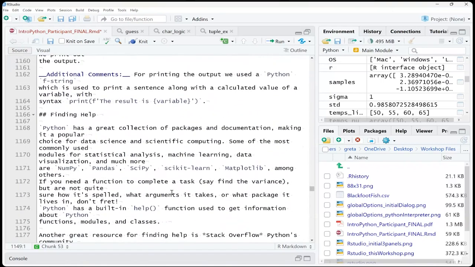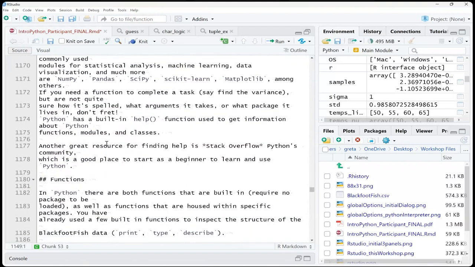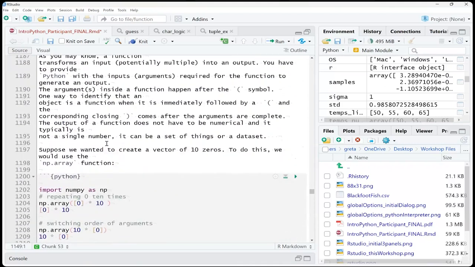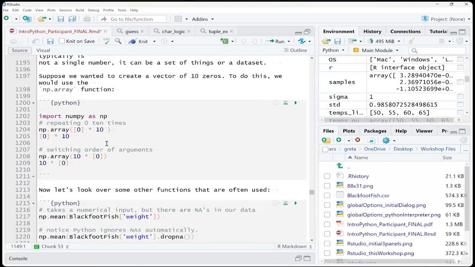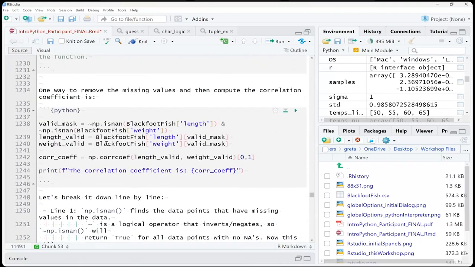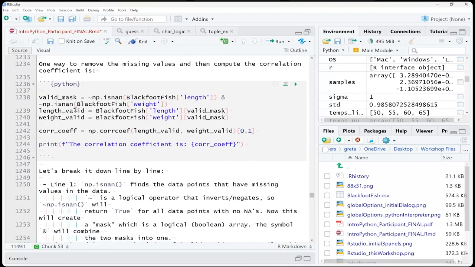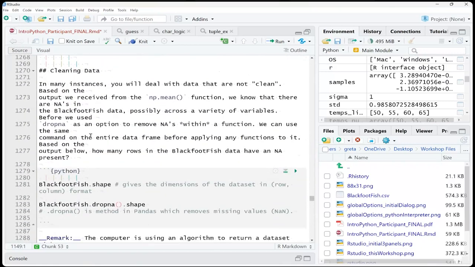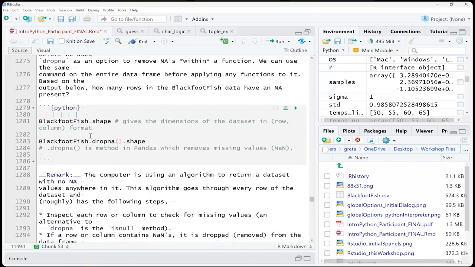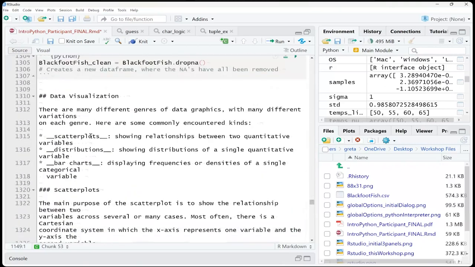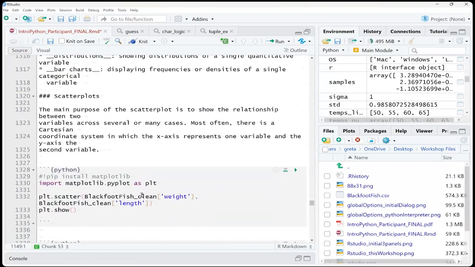All right, I want to get to plotting. Finding help, there's lots of help out there for Python. And I'm going to skip finding means, talking about masking. You can go through that yourself. Cleaning data, pay attention to missing values. Let's do some data visualization.